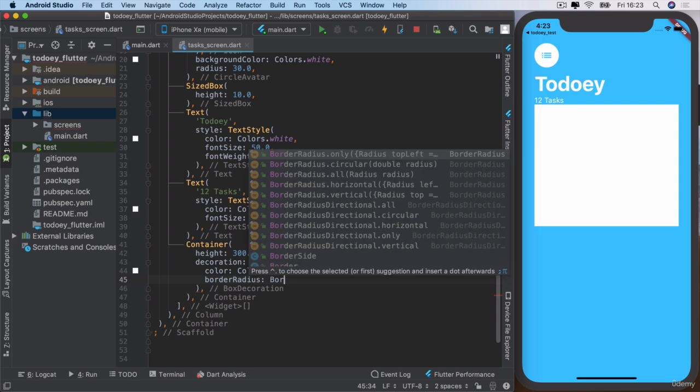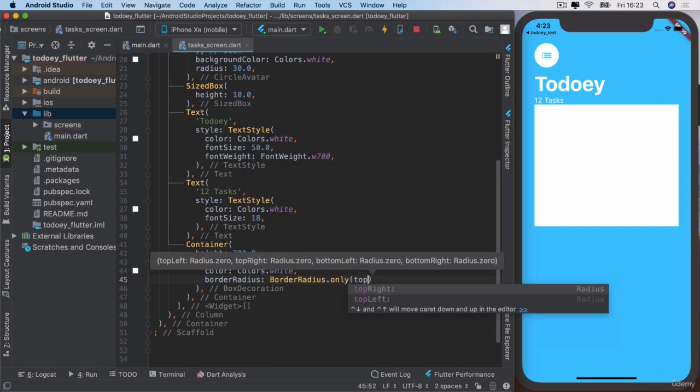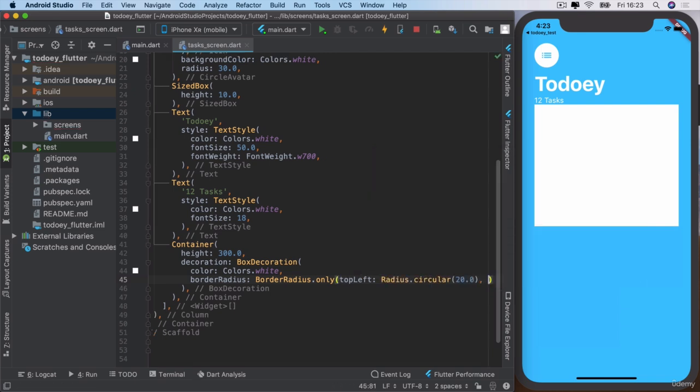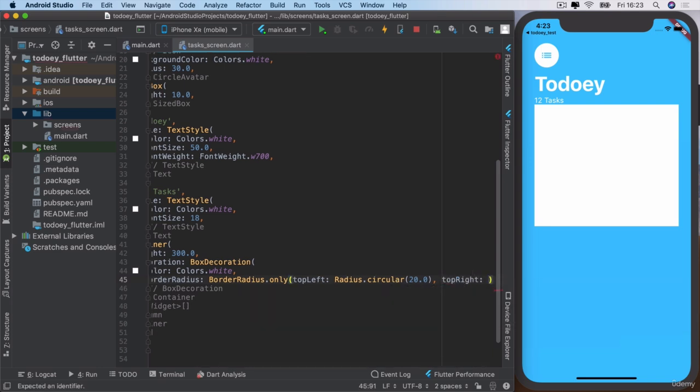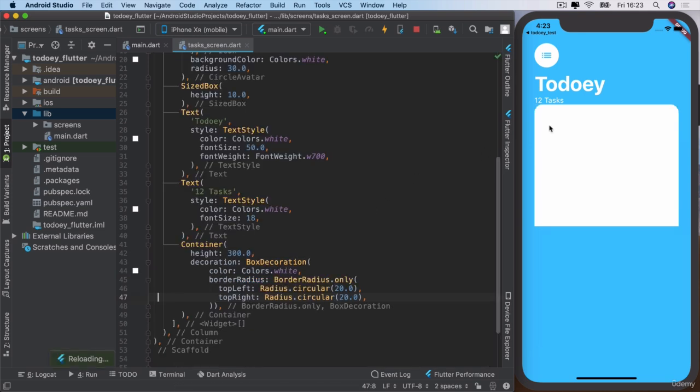So the way I do this is by creating a new border radius widget, and I'm going to use the only method to only set up the top left and the top right. So this is going to take a radius, so Radius.circular, and I'm going to give it a 20 pixel border radius on the top left and the top right. So this is going to be another circular radius of 20. Now let's hit save, and you can see we've got our little curved edges at the top, and we've got a completely square or 90-degree bottom to our little container.